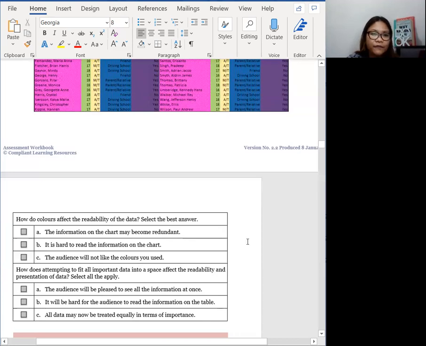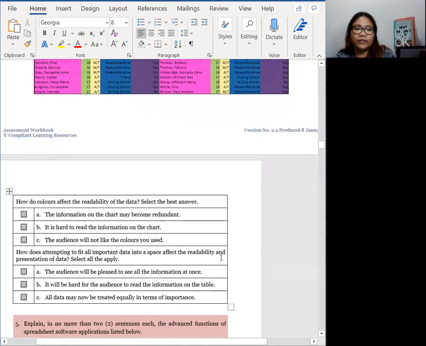How does attempting to fit all important data into a space affect the readability and presentation of data? You would have to select all that apply. The audience will be pleased to see all the information at once. It will be hard for the audience to read the information on the table. All data may not be treated equally in terms of importance.